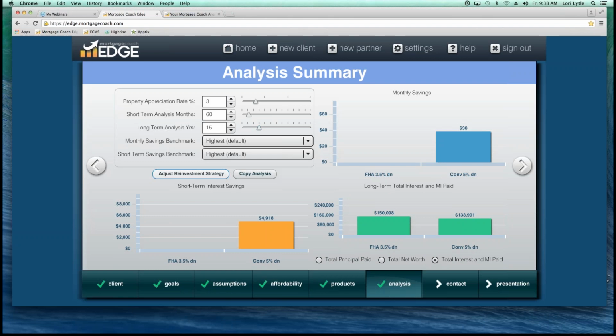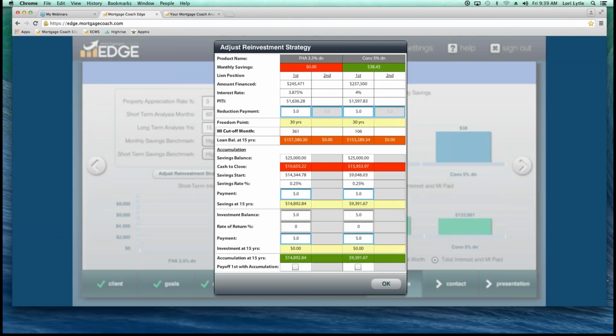I'm not going to dive into this really deeply. We do have a great video tutorial, and we discuss this on our Thursday trainings and other trainings we do have. But in the reduction payment line, you can go ahead and show the borrower if they apply $100 toward principal, that their term will be reduced. They have a new freedom point, a little less than 26 years.